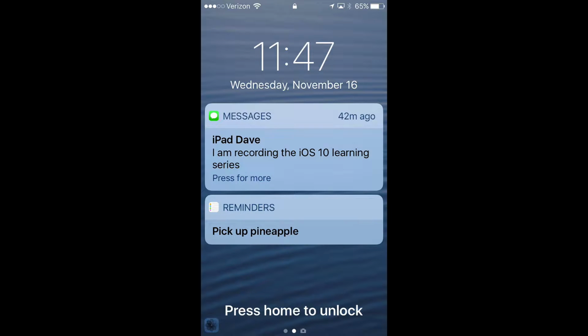Now, if you have a Touch ID on your phone, you can actually go into the Settings app and turn off pressing home to unlock. You'll be able to just rest your finger on the home button as you did before to unlock. I'll show you in a couple seconds how you can actually deactivate that on a device that has a Touch ID sensor.